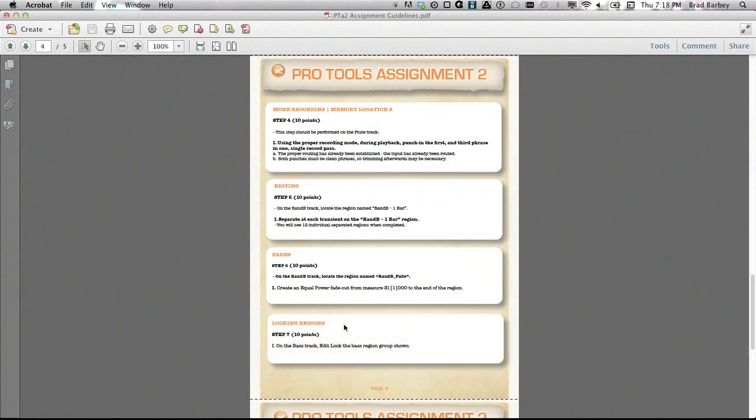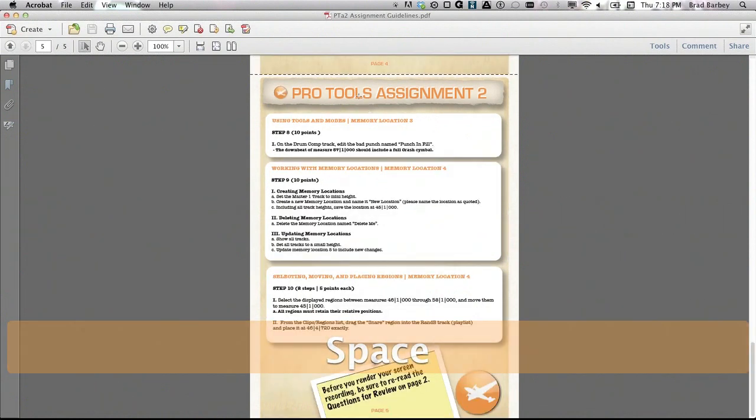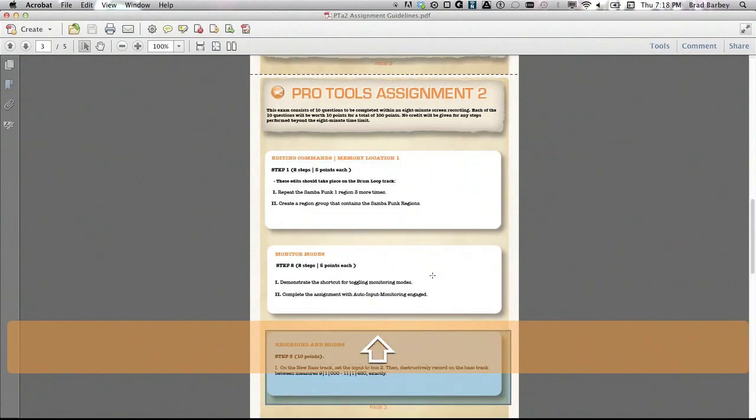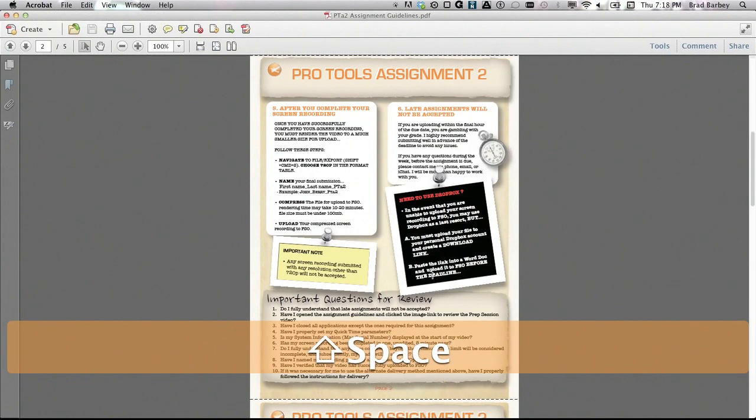When I get down here, I need to move memory locations. Look, we're going to use memory locations this week. Memory location 2, memory location 3, memory location 4. So just be careful, because I've seen assignments in the past come in for PTA 2 where students aren't using the memory locations. So just be careful, because you need to make sure that you can see your memory locations, and I'll show you that here in just a second.